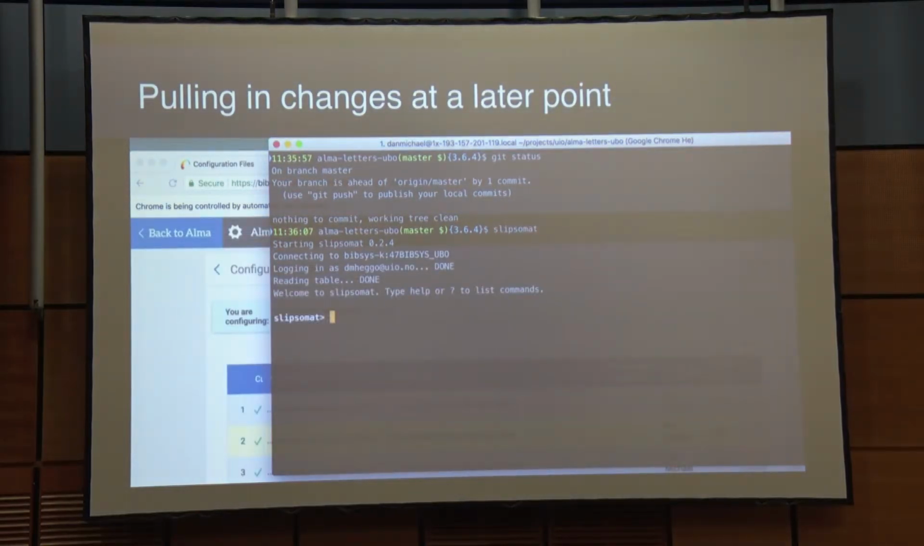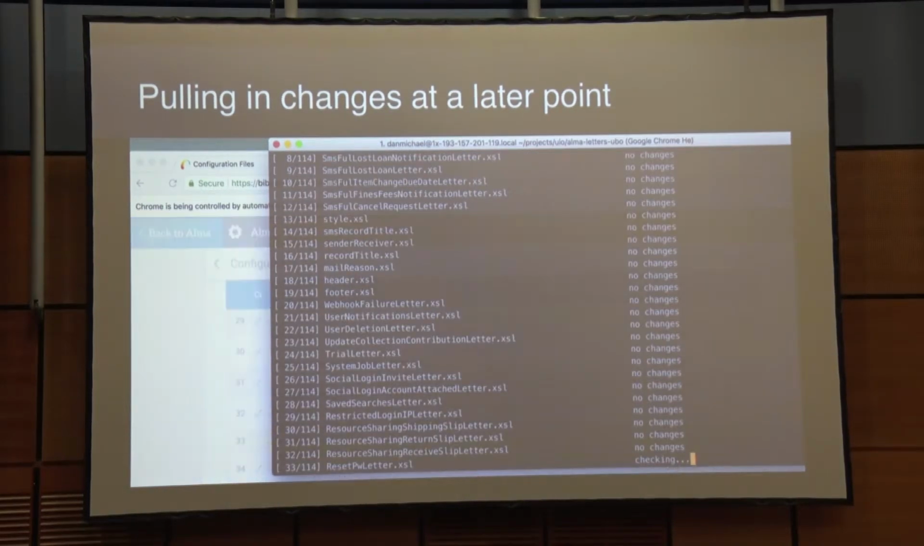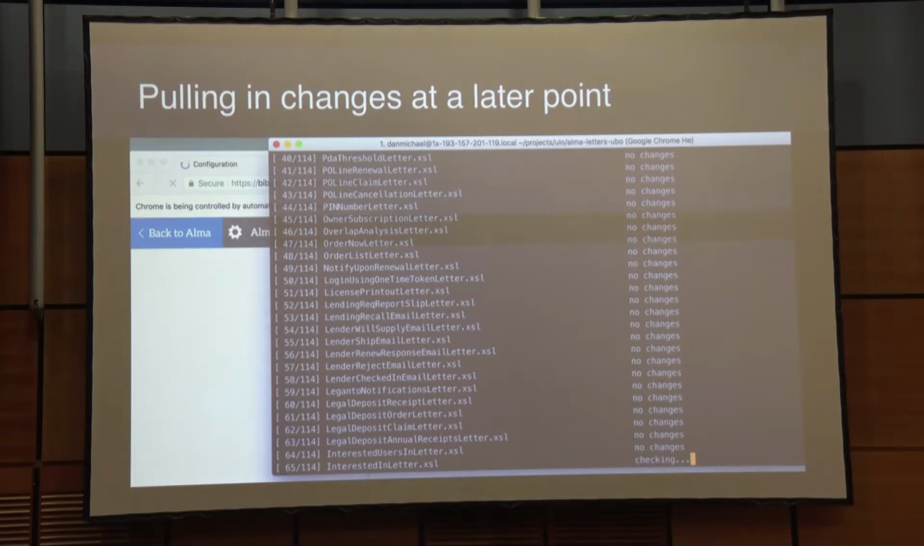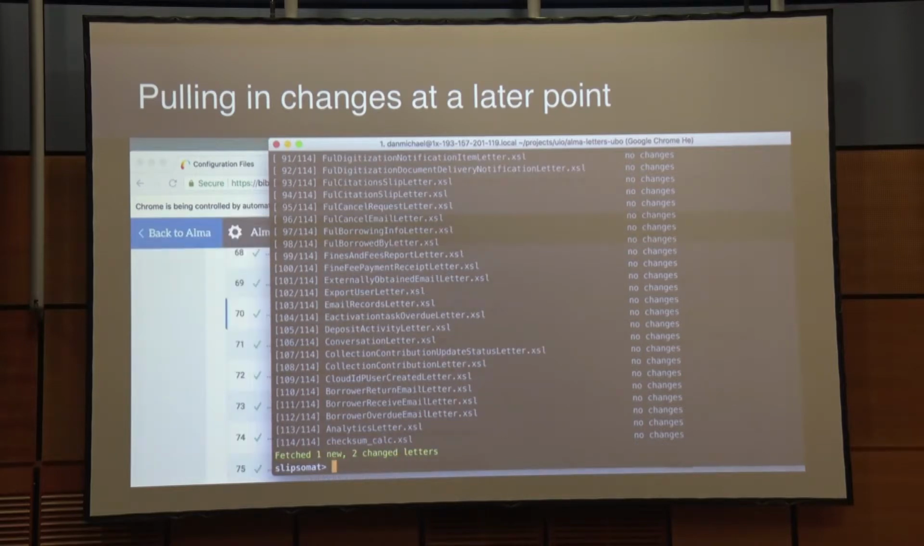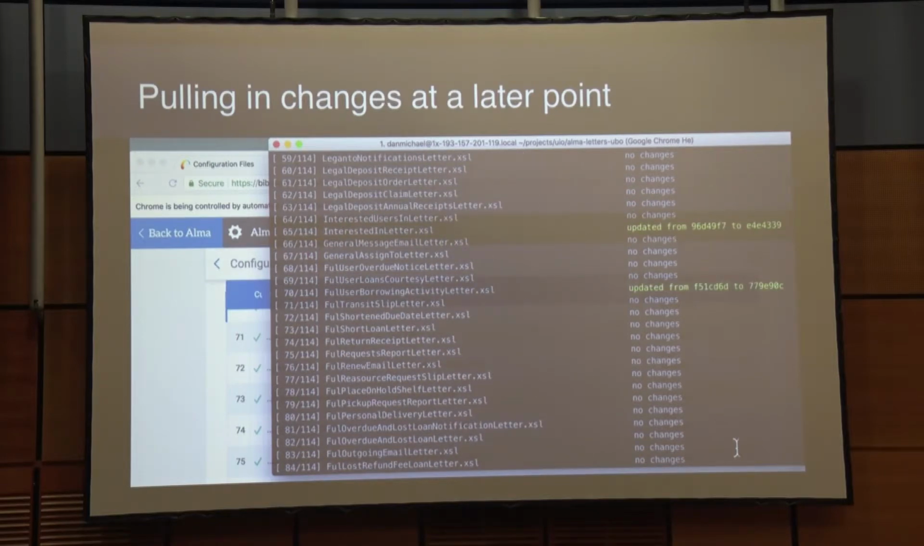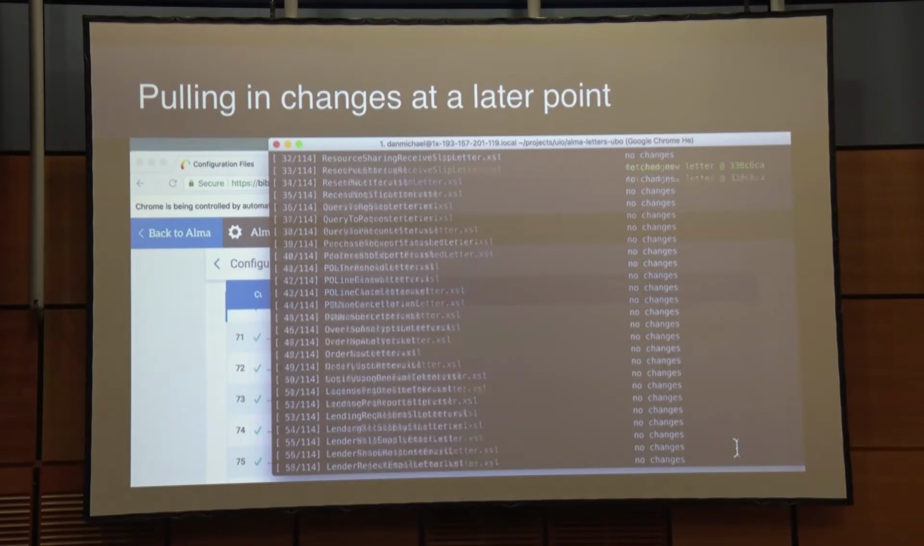And the reason we have to pull in letters at all is because some users will prefer to continue working within the Alma user interface. Because not everyone that is an expert at Alma is comfortable working at the command line and with Git. So some users can make some small changes inside Alma, and then I can go and pull in their changes, and commit them to Git at a later point.